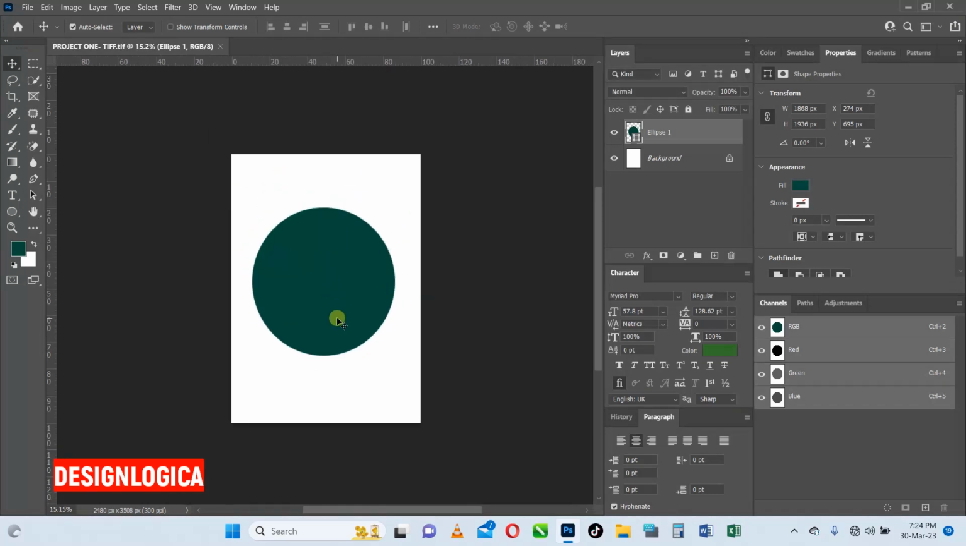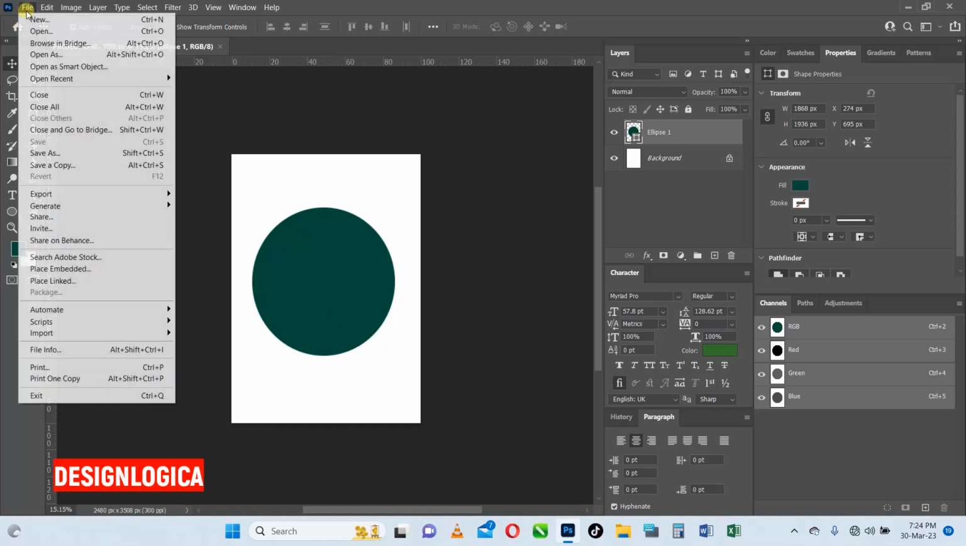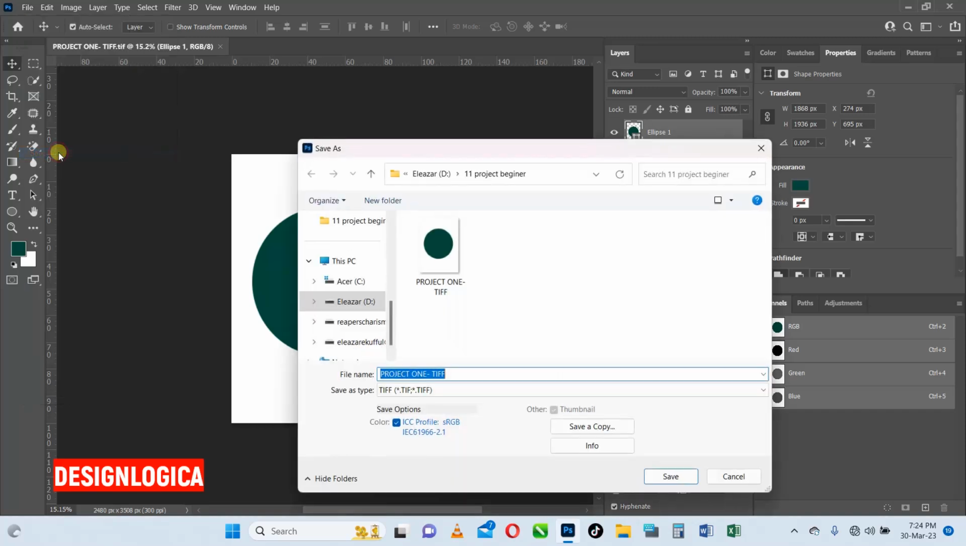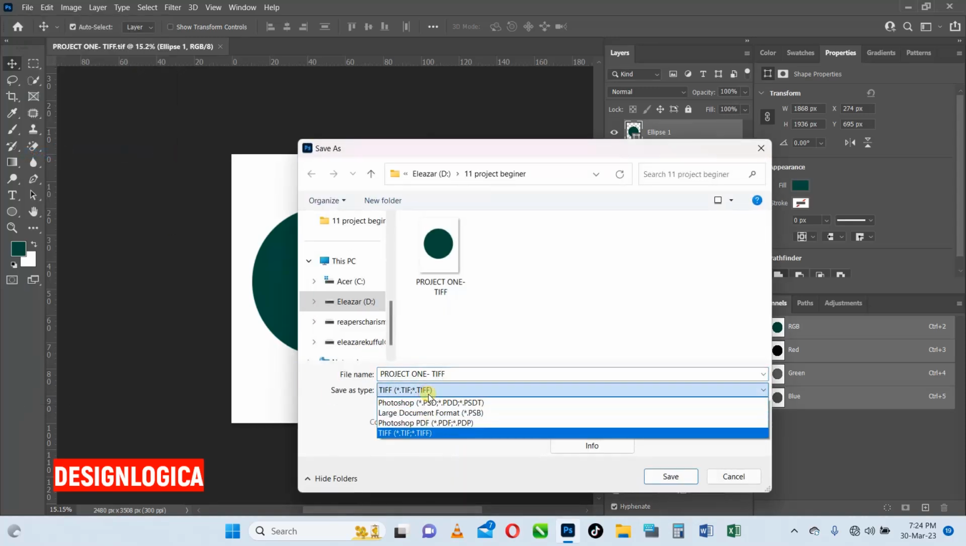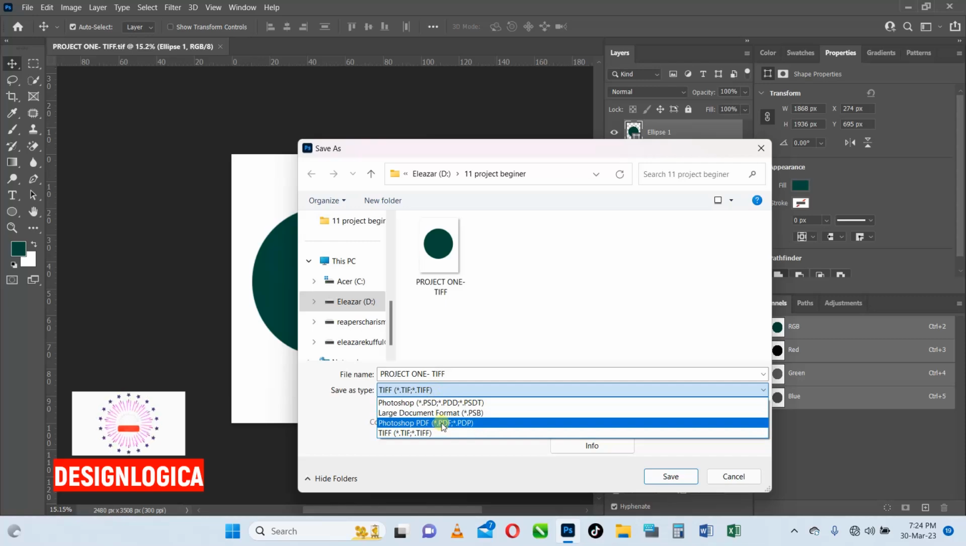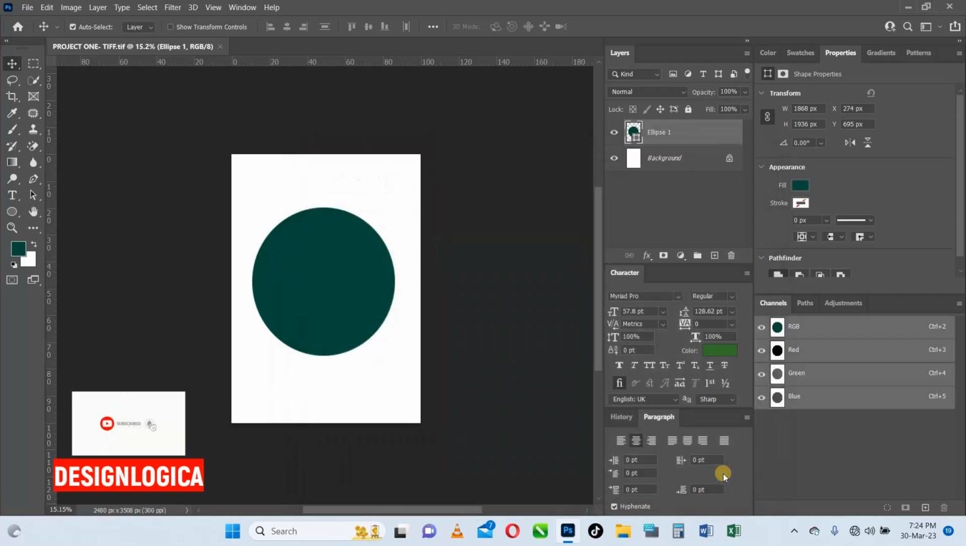This is it. Now, the next thing that I want us to learn is how to save a project for a client. We don't send a client TIFF or PSD. We send a client the main work. How do we do that? There are two ways, but I will teach you one for now. We have save as. Here, we don't save it as TIFF. We save them as either PDF or PNG.